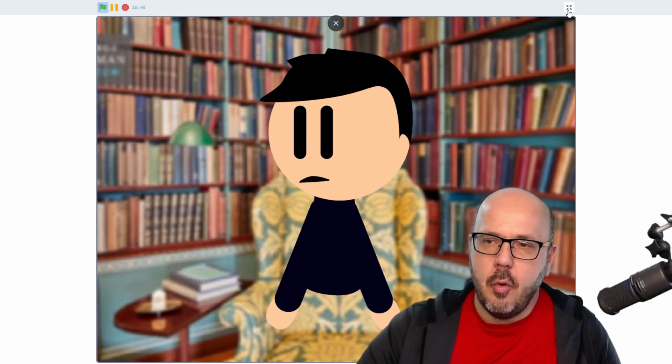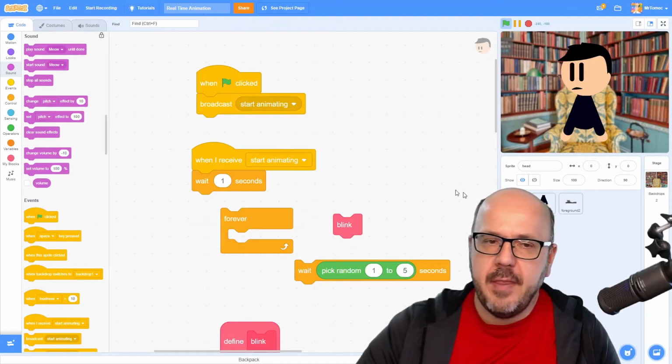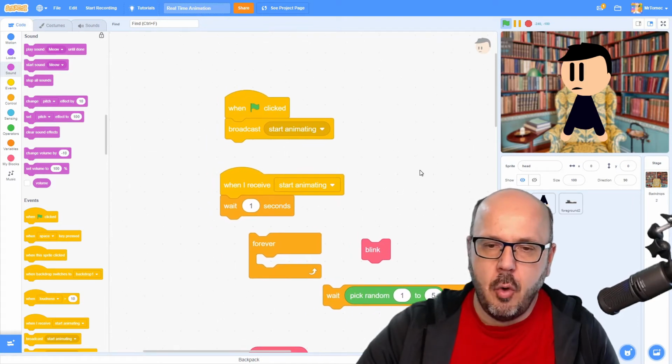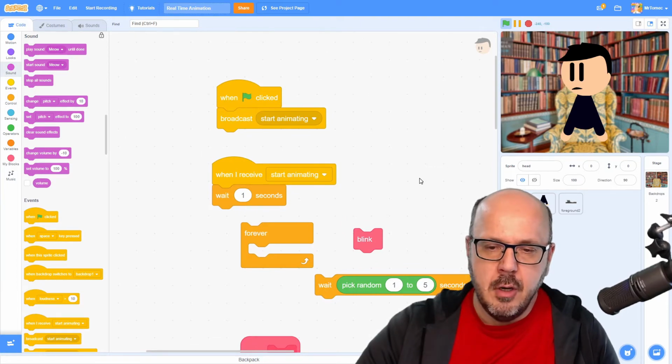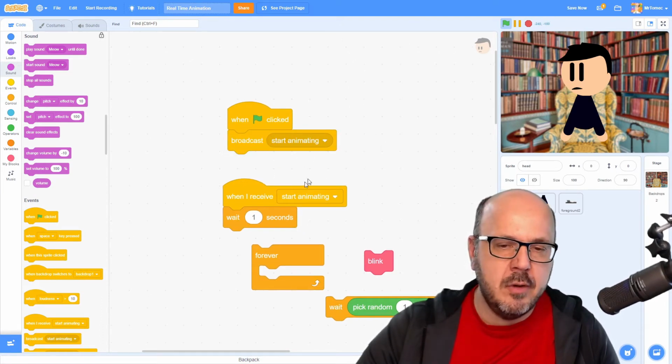Okay, so let's move on to the head, which is a little bit more complicated, but really not that tricky. So over in the head sprite, we've got a bunch of different costume sequences here, some of which are going to be automated and some of which are going to be controlled by keyboard inputs. So when we click the green flag, we're going to broadcast a start animating message here that's going to go out to the other sprites.